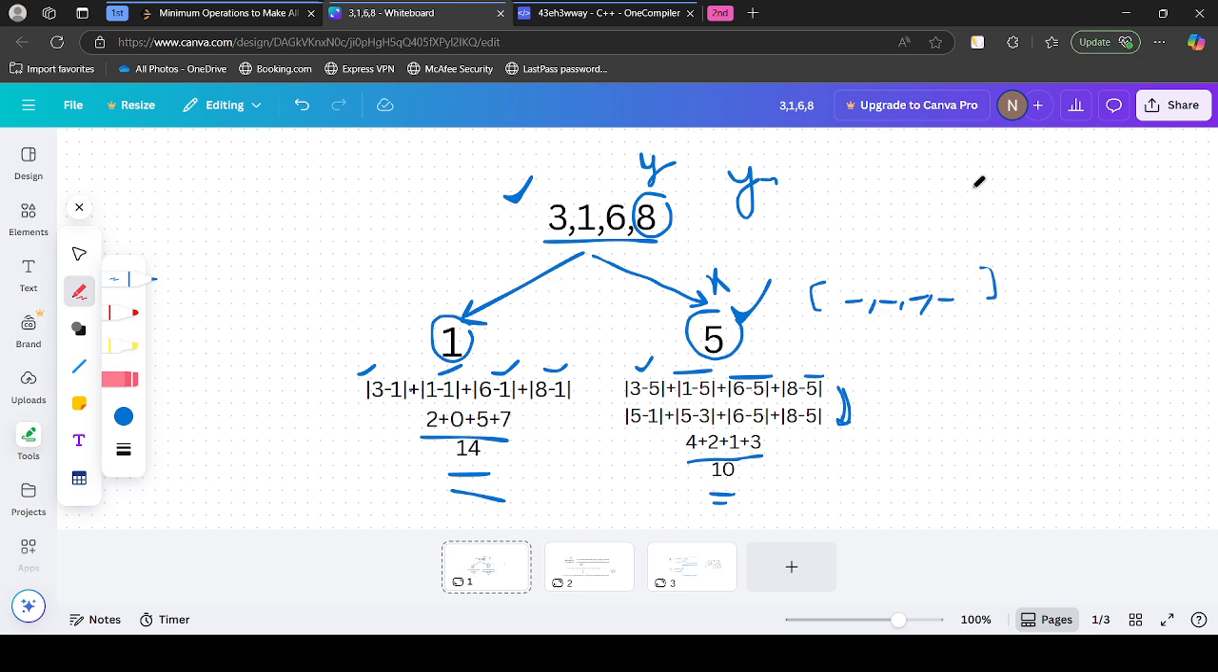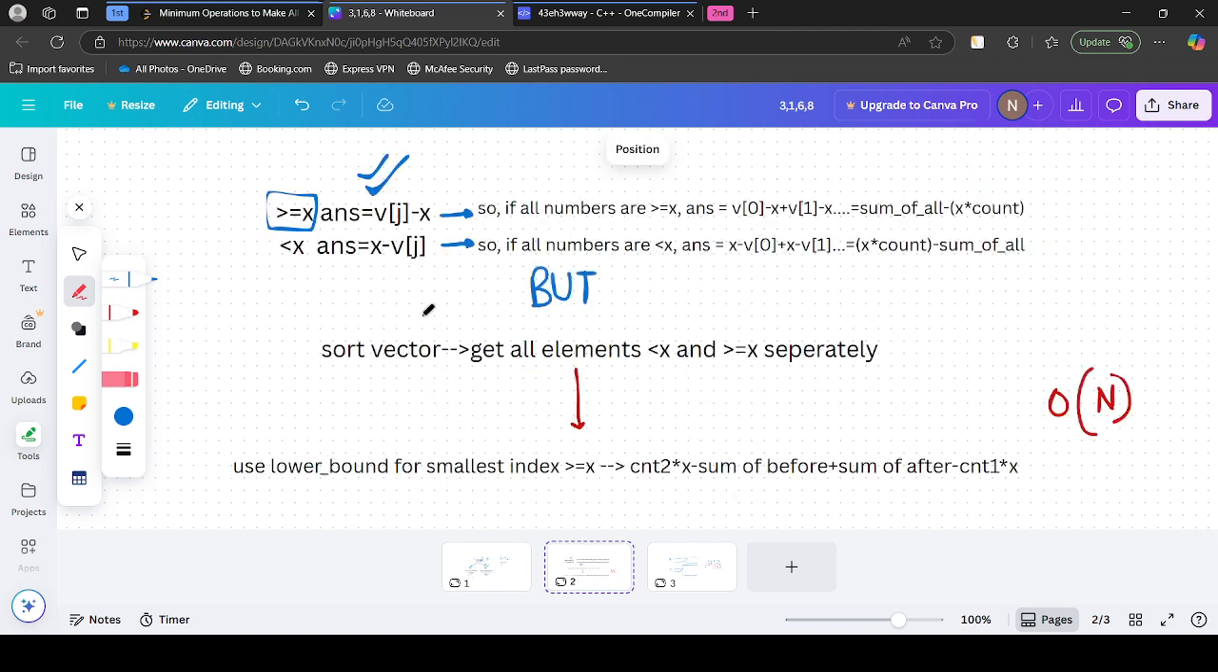When x is greater than this value, for example, we are trying to make 3 into 6, so we have to add to it. So now the value will be x minus vj. So if vj is greater than or equal to x, it will be vj minus x. And if vj is less than x, then the operations required are x minus vj.